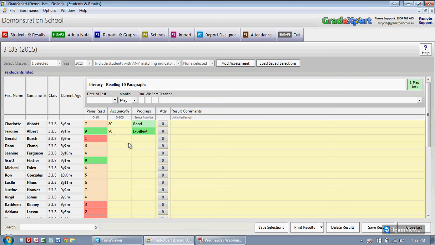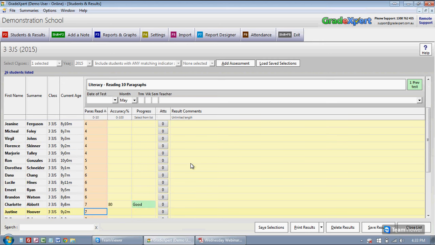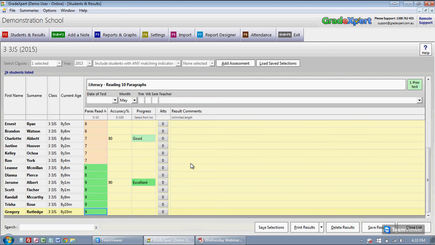And as with almost every column in GradeXpert, you can sort it quite easily. If I sort it by paragraphs read, you can see our lowest scores are shown at the top now, and the dark reds are grouped together, followed by 4, 5, 6s, and 7s, and then 8s and 9s in green.